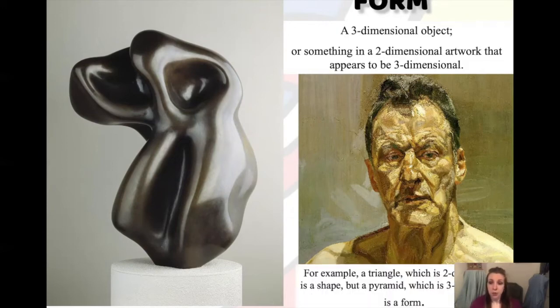Another thing that you need to remember is that shapes are flat or two-dimensional and forms are three-dimensional. So for example, a triangle is a two-dimensional shape, but a pyramid is a three-dimensional form, or a cone is a three-dimensional form. So both of those would be considered form in art, and then the flat things would be considered shape.